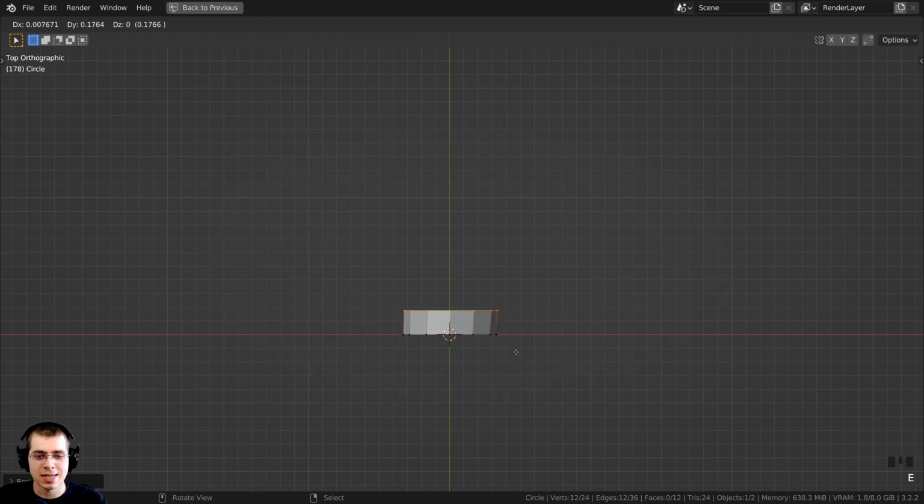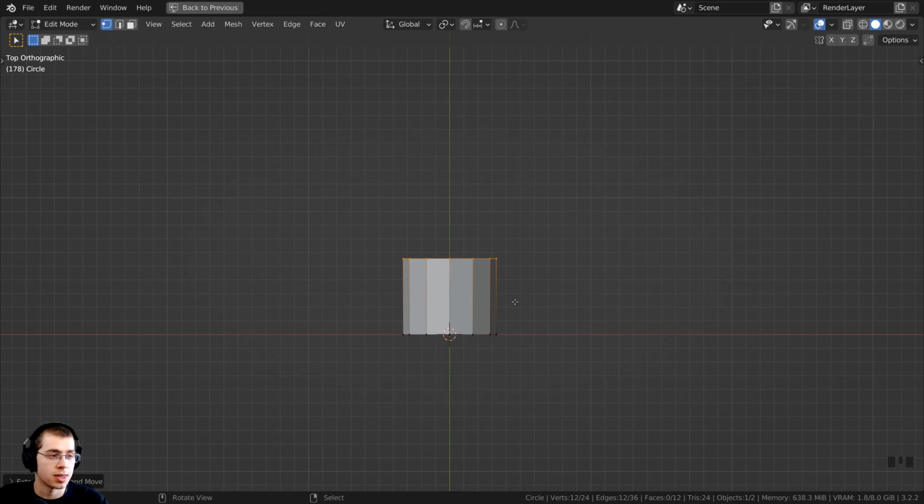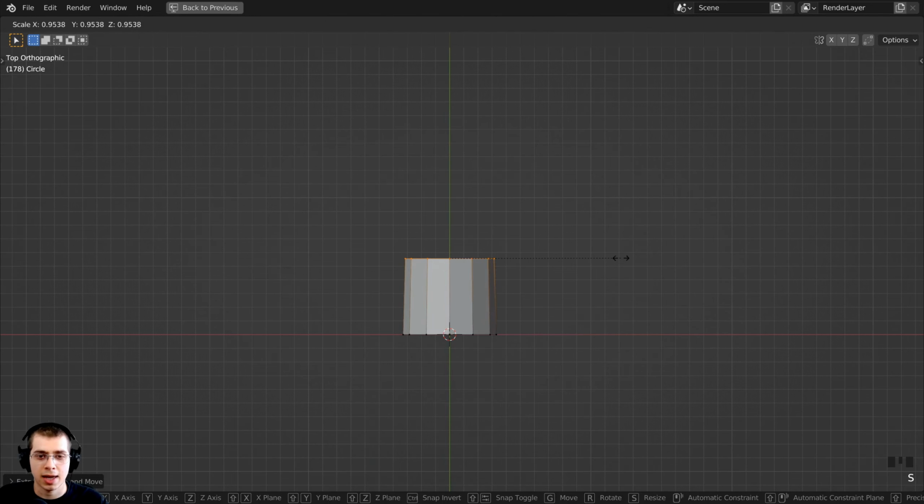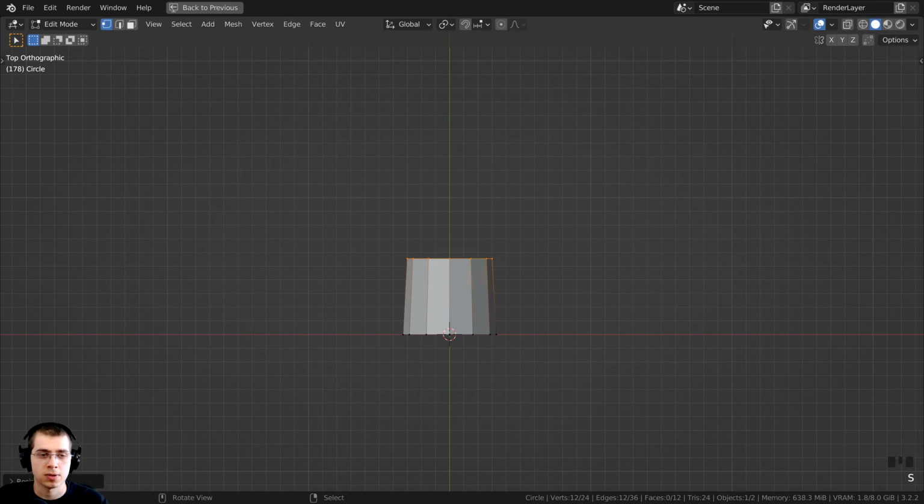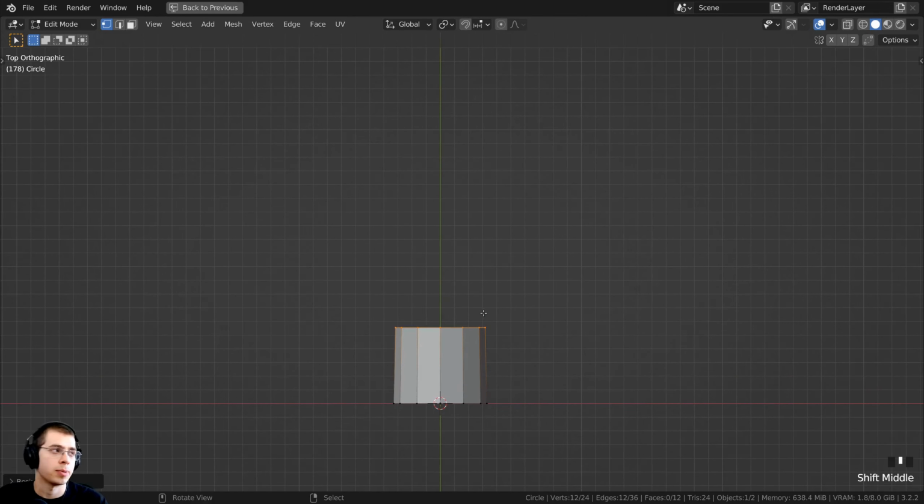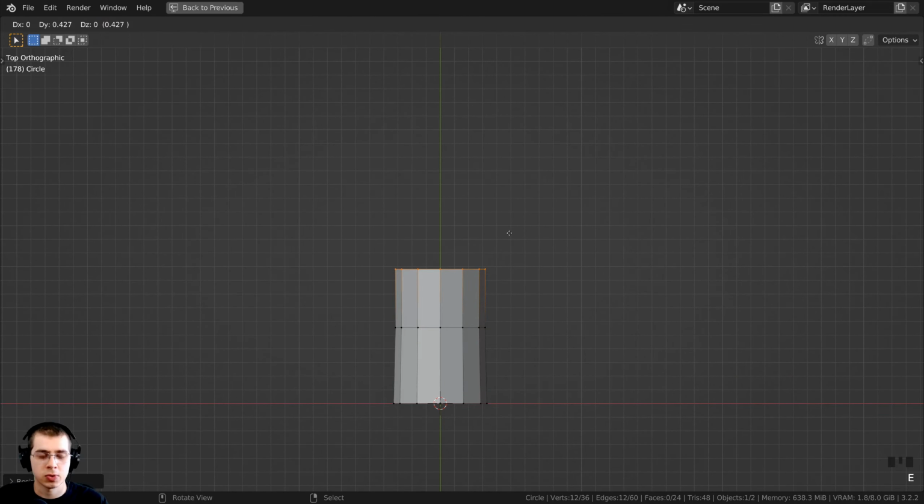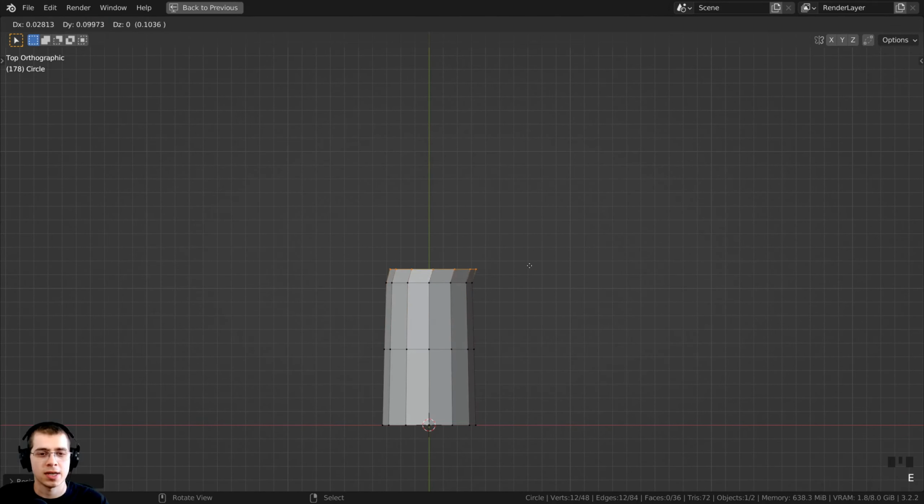So I can now press E to extrude. Let's hit Y to bring it up on the Y-axis, place it there, and then I can hit S to scale, and we're going to make this a bit smaller, but not too much smaller, just a little bit smaller. And then E to extrude, again hit Y to bring it up on the Y-axis, and then scale it down just a little bit. And then E to extrude one more time, bring this up on the Y-axis and scale it down just a little.